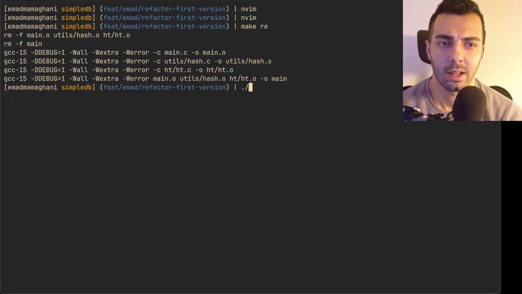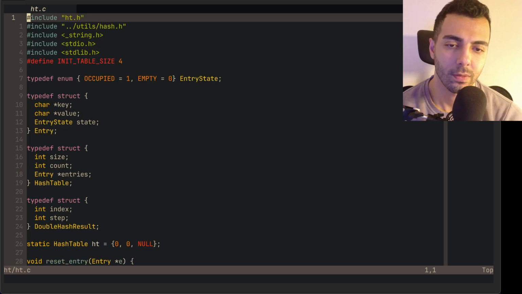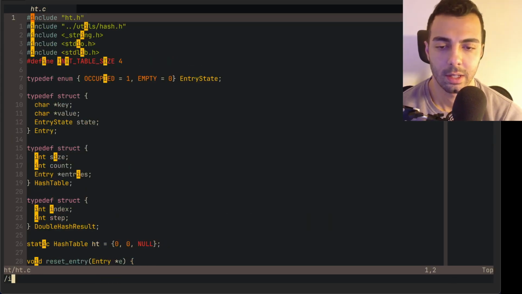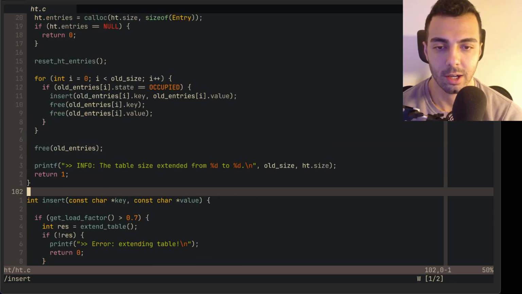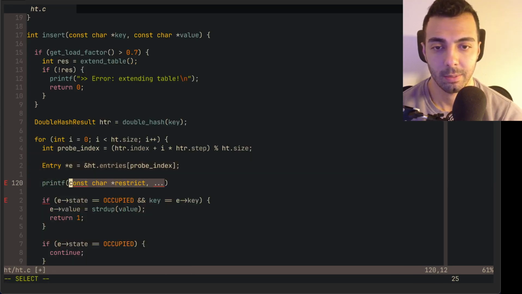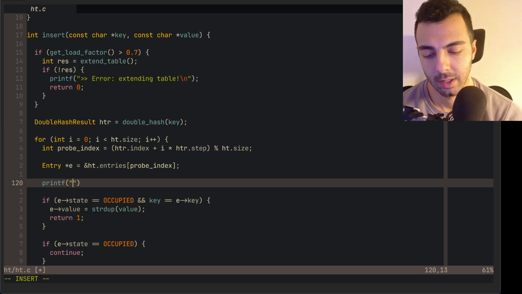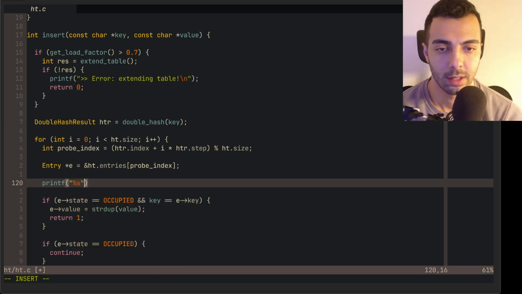Make main @name emot @name atta. We don't get to that point. How come? I'm looking for insert, which is here. How come I don't get to that point? Let me print. That is occupied. That should be occupied, right? Let me print the is state first of all. I can't do that, right? Can I?